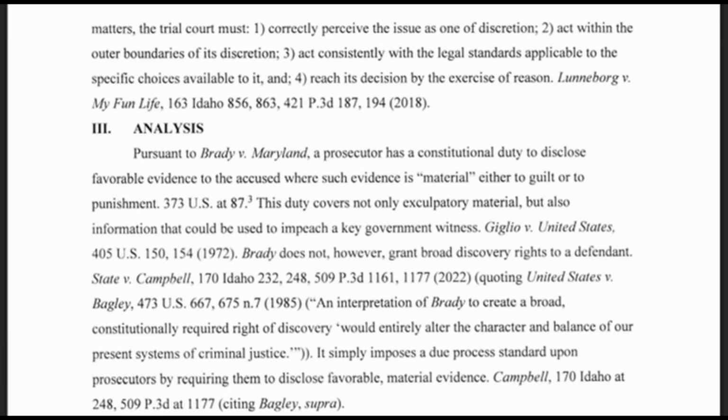An interpretation of Brady to create a broad, constitutionally required right of discovery would entirely alter the character and balance of our present system of criminal justice. It simply imposes a due process standard upon prosecutors by requiring them to disclose favorable material evidence.